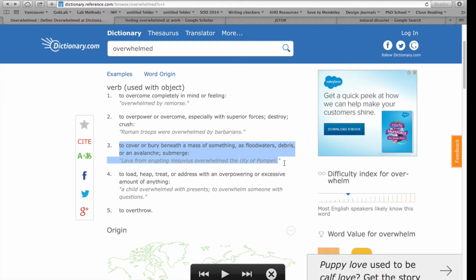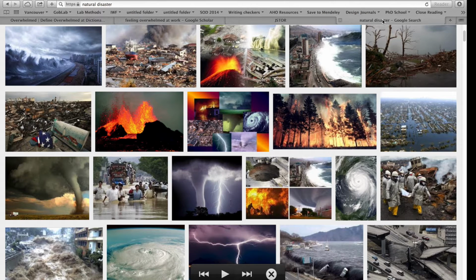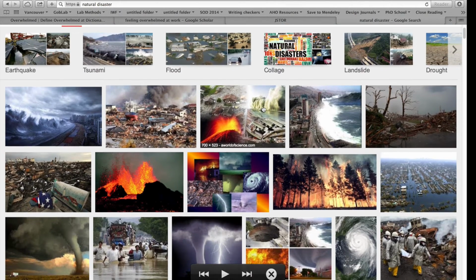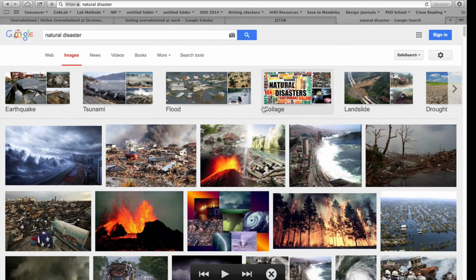So in that third definition on dictionary.com of overwhelmed, floodwaters, debris, and avalanche are all used as kind of proxies for what it feels like to be overwhelmed. Well, what if we created a set of visual prompt cards that helped people to talk about what it's like to feel overwhelmed without actually having to name it?